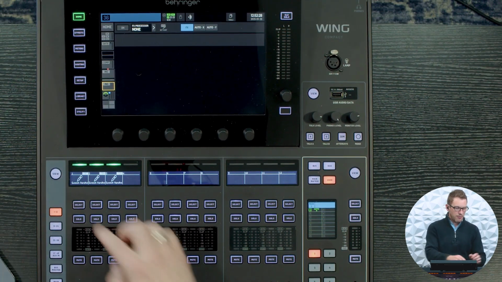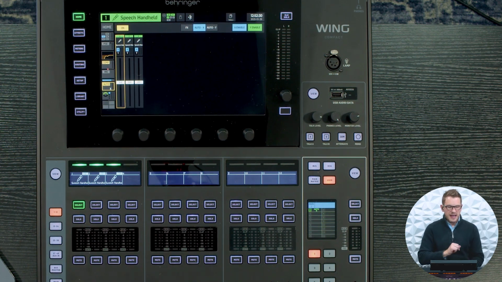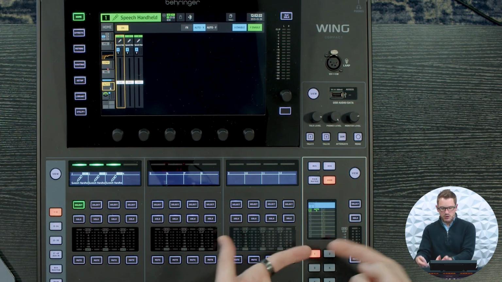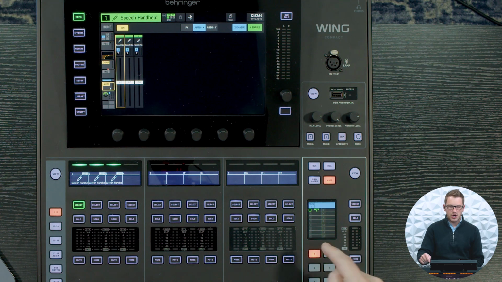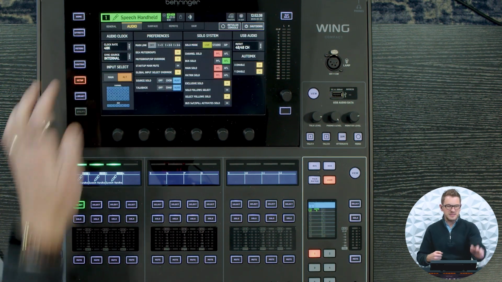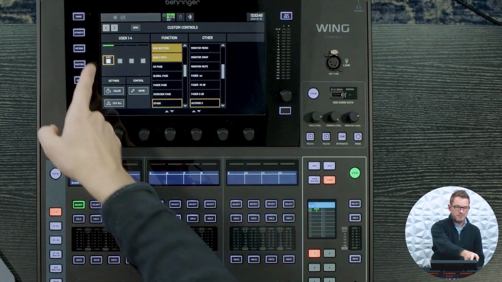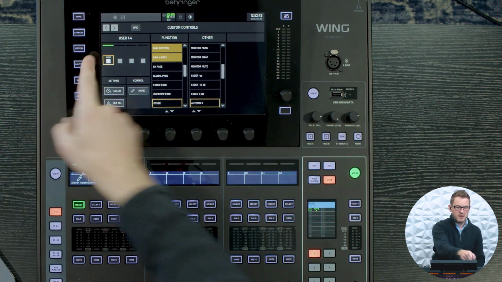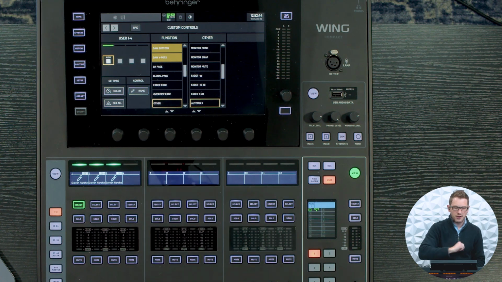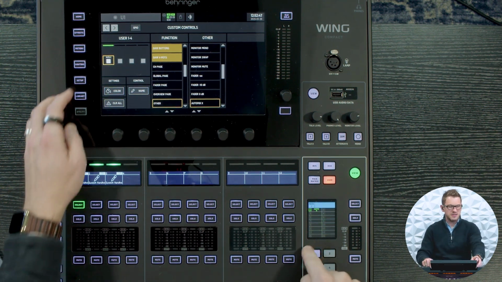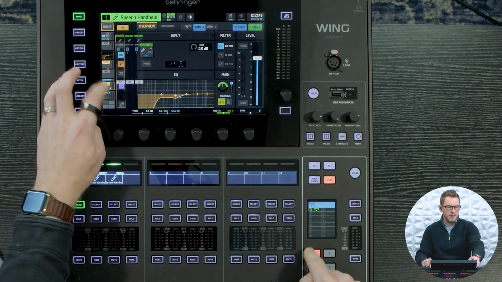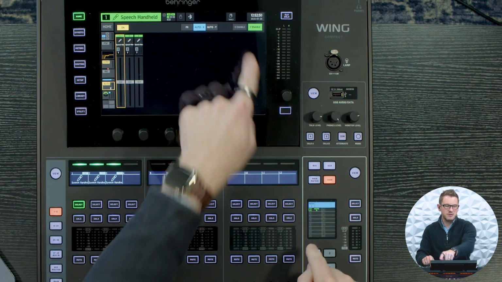So let's go ahead and go back up to my first thing. And I have this fancy button here in my custom control where I can turn on and off the Automixer. And to do that, I went to Setup and Custom Control Edit, and I went to User 1, and then went to Function, Other, and Automix X. So this allows me to turn on and off my Automixer, as we can see right there.